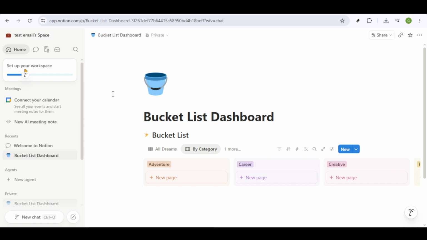Setting up your dashboard might take a bit of time, but once it's ready, you'll have an organized and versatile tool that keeps you motivated and inspired to turn these dreams into reality. Enjoy the journey, and don't forget to revisit and update your bucket list dashboard regularly. It's a powerful reminder of all the incredible things you're capable of achieving.